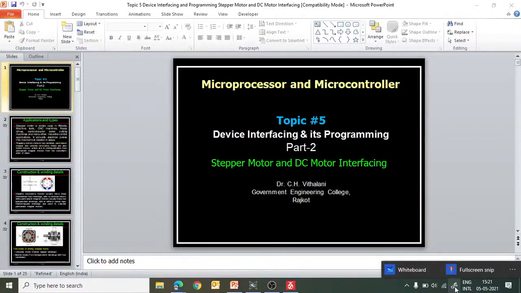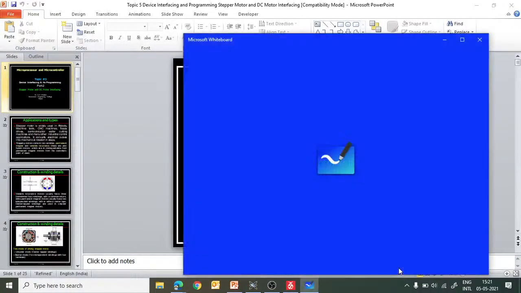Let me quickly show you how we have done the interfacing of the stepper motor with the microcontroller. Last time we also discussed the different applications of stepper motors, then construction and winding details, along with the different configurations. We can use the motor in a unipolar mode or bipolar mode.